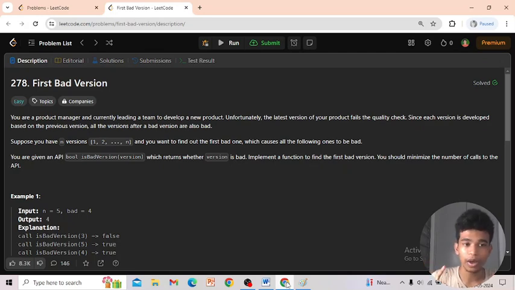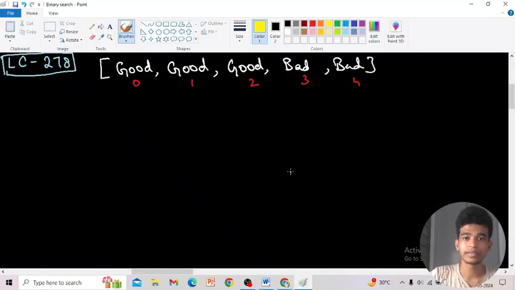Suppose you have n versions 1 to n and you want to find out the first bad one, which causes all the following ones to be bad. You are given an API bool isBadVersion which returns whether a version is bad or not. Implement a function to find the first bad version. You should minimize the calls to the API. Okay, they have given these clues. So let us see an example.